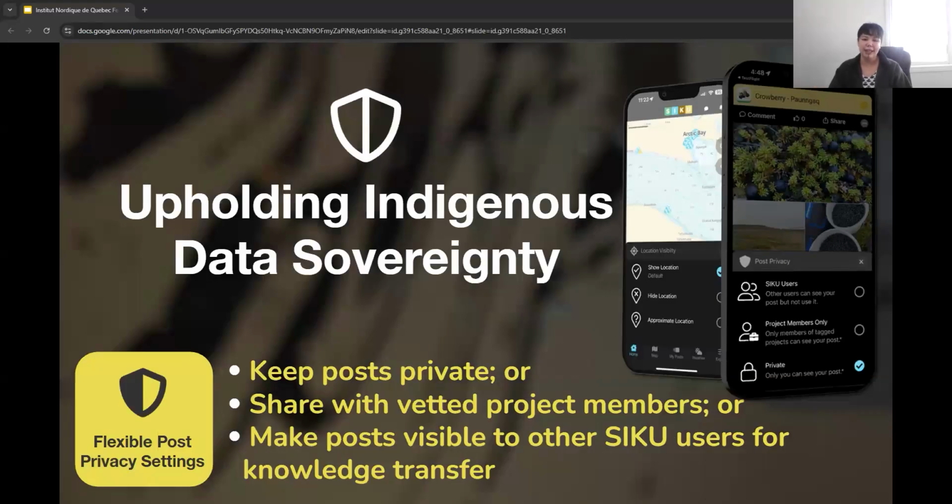So this can kind of look like, for post privacy, you have 3 different options of how you want people to view your posts. So you could have it so that everyone who has SIKU can see your post. You can have it so just project members can see your post, or you can keep it private so no one else will see your post but you.